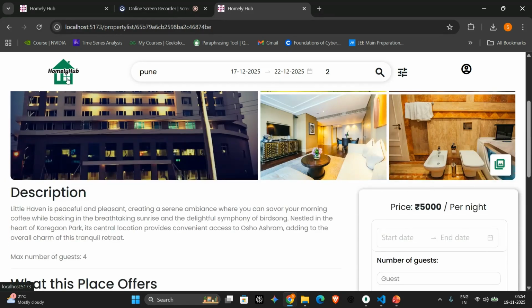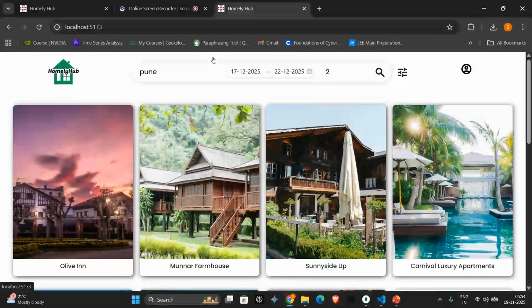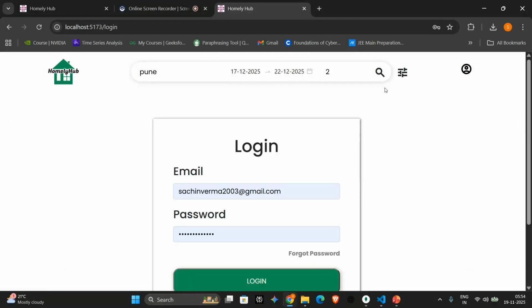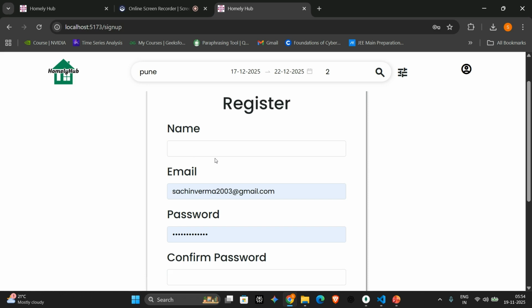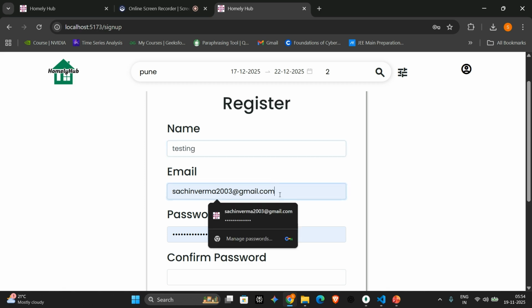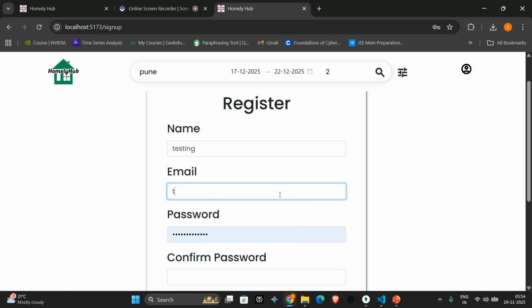Now here it's coming, login to book. So okay, fine, we'll first log in to book on our website. This is already my saved login and password. So let's create a new user. We'll show you again how we can create. Suppose I am doing testing. So let's do testing. Email also we will add, some test email.